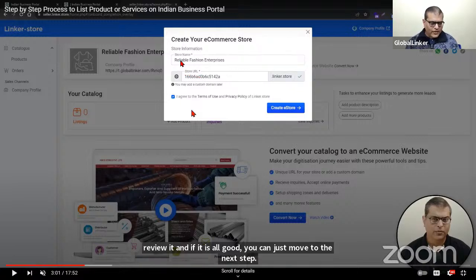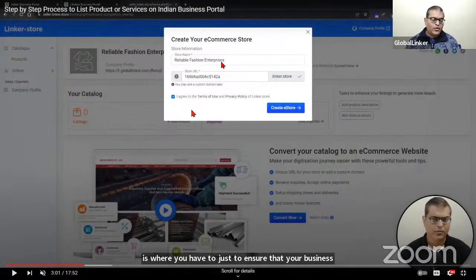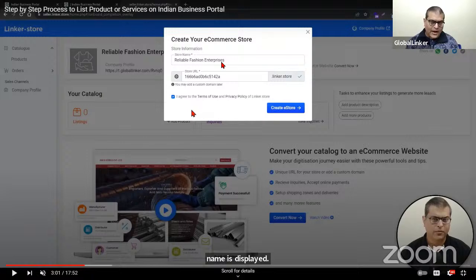So by the way, this is where you have to just ensure that your business name is displayed. However, if you are someone who's dealing in popular brand, in that case you have to mention the name of your brand if you're dealing in a popular brand. Then you have store URL.